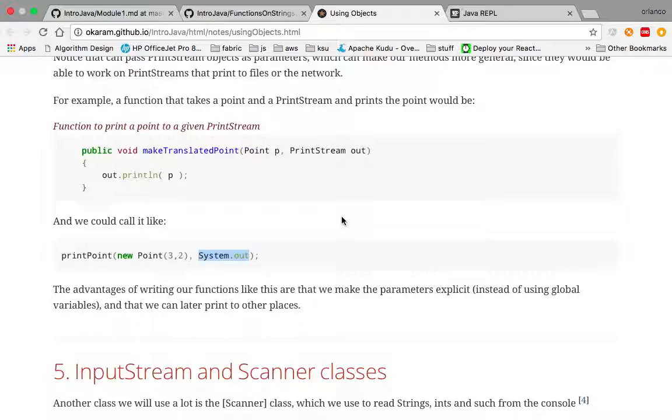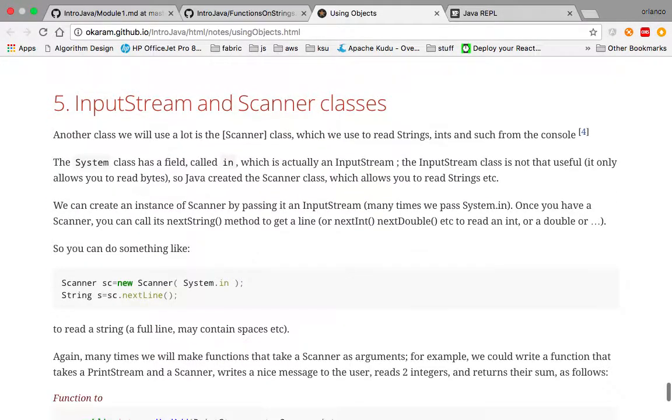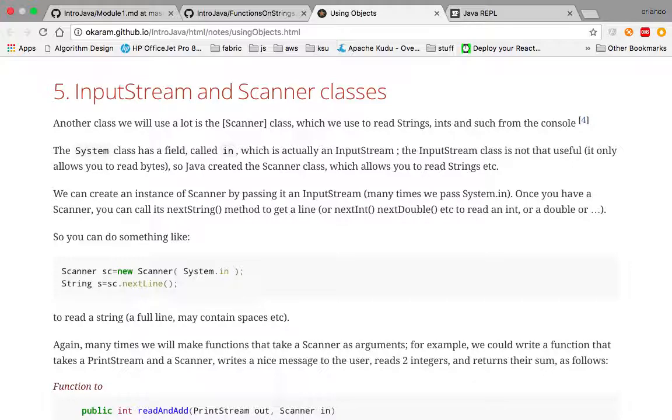Does this idea make sense? Some sense. Cool. We'll go over this again next class. But go play, right? We will use the scanner class a lot.